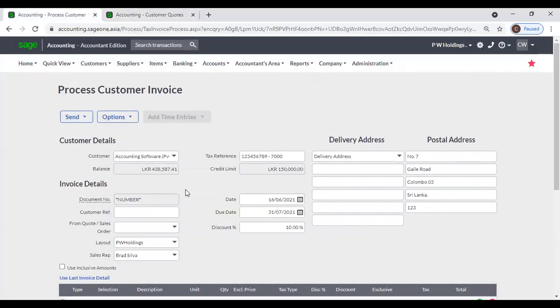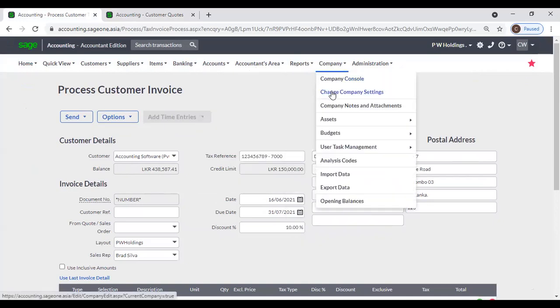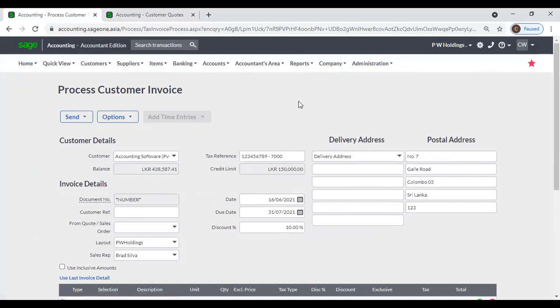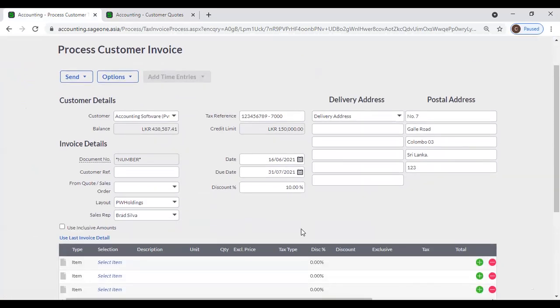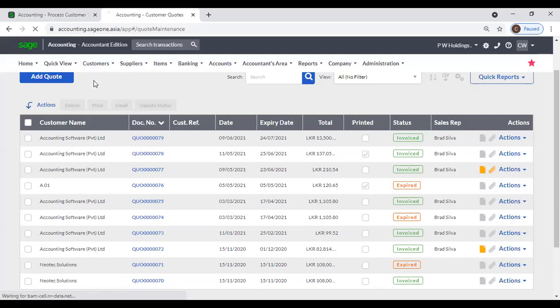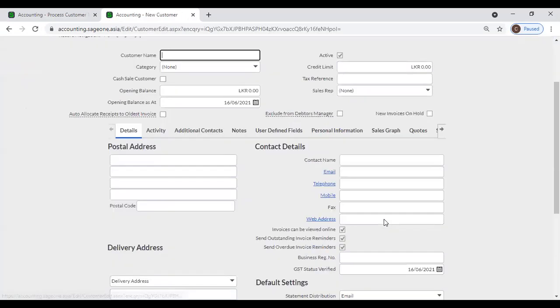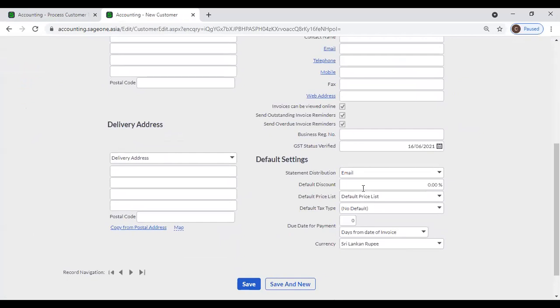Next, if you want to block, you can block your quantities fall below zero from item settings. And if you are selling your items to different customers at different prices, you can set price list, and you can enter credit period, default discount, price list, and currencies from here.